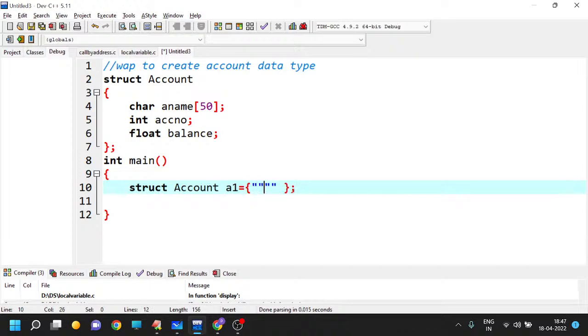First value account holder name Pavan. Next member is ACC number 12345 or 1245. Balance is 1000 rupees.